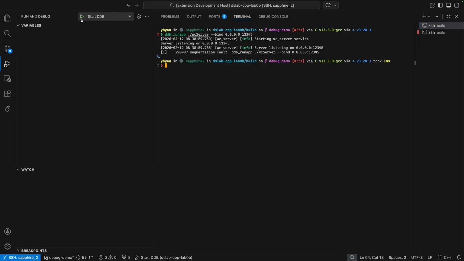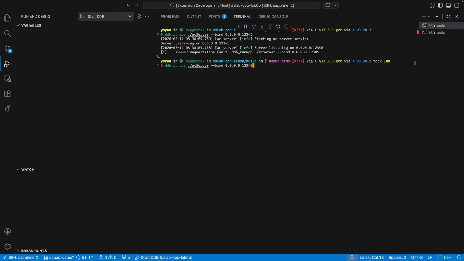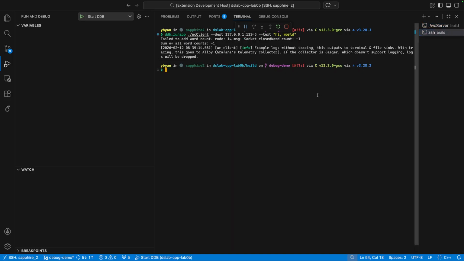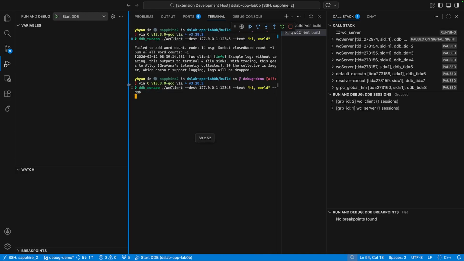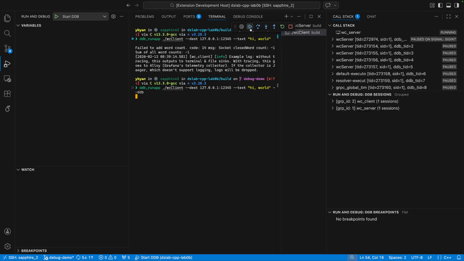Here, we can just use DDB. Let's first start DDB. Then let's again start the server by attaching it to DDB. Here it is attached. Let's first continue the server. Now, let's go back to the client and again attach the client to DDB as usual. Here, it is attached. Before I continue the execution, let me first open this panel so that we can show all the call stack, and minimize this a little bit. Then let's hit continue.